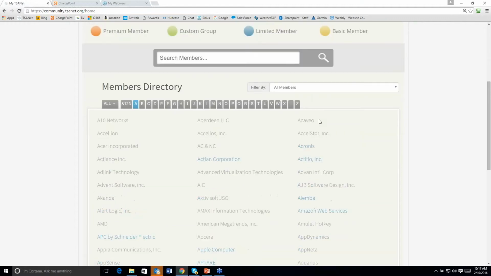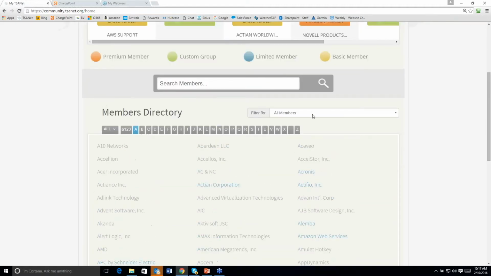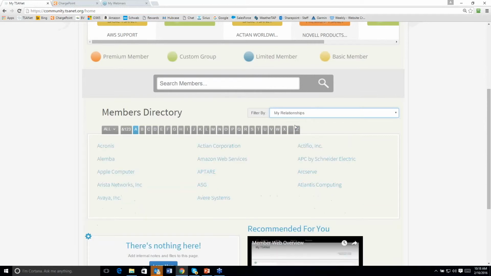But the point here is to show you this member web interface. One way or another, and I've got multiple ways that you can get into this, I actually come down here and click on My Relationships.